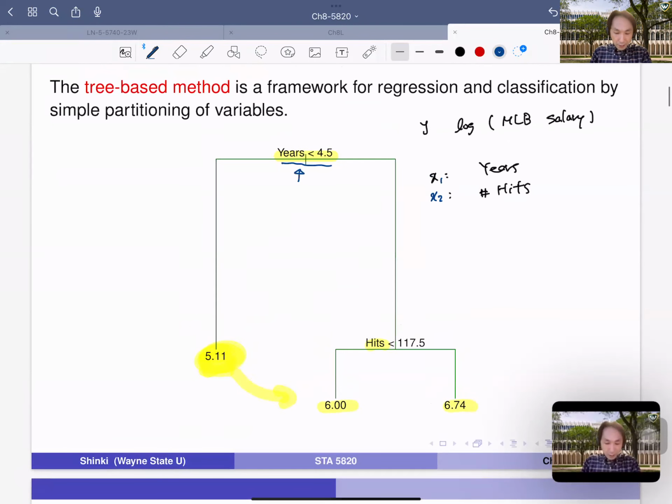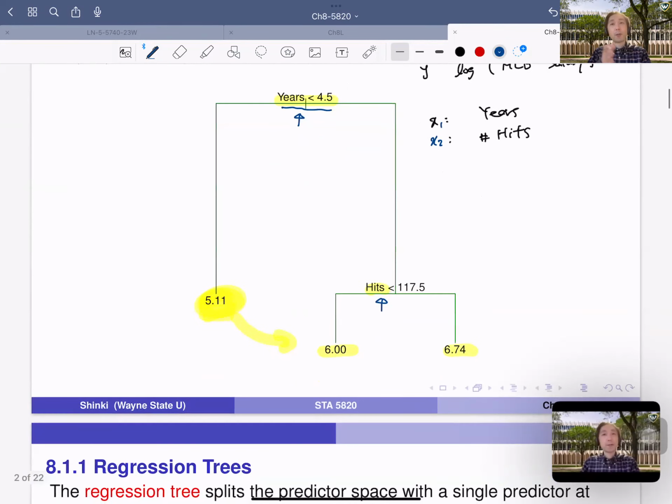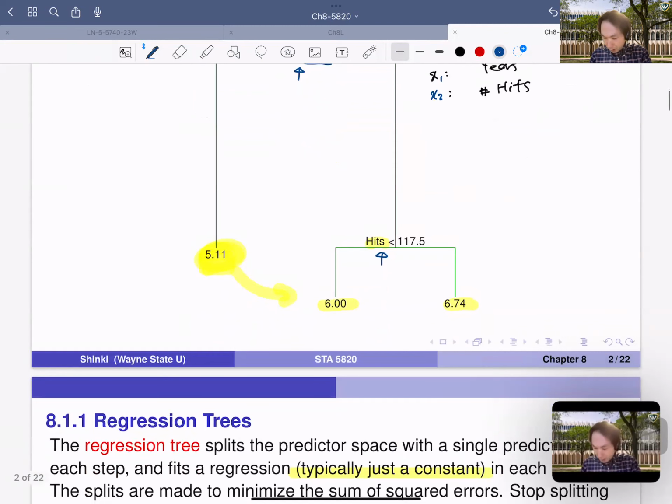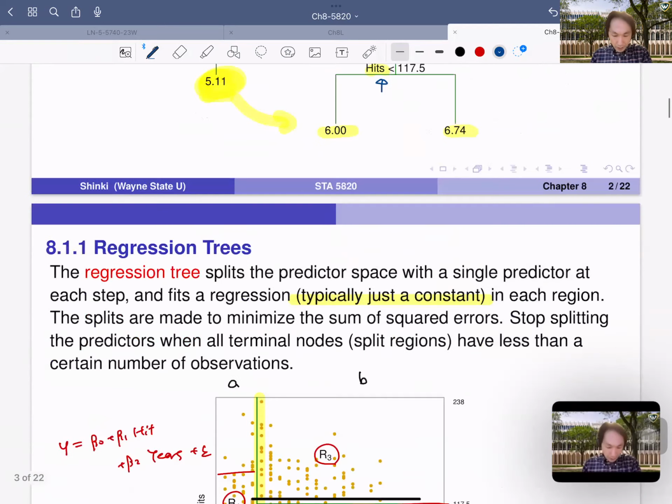In this case, we use years first, then next we use hits. It's possible that the variable years can be used twice. For example, 4.5 is the optimal threshold if we are allowed to divide the group into two. But if we are allowed one more, then maybe the next threshold is whether the number of years is less than 10. For example, baseball players have higher salary in their prime ages, then if years of experience is more than 20 years, the salary gets lower. So in such a case, 4.5 and 20 may be the two thresholds. Since years of experience is an integer variable, the threshold is probably always the integer plus 0.5. But anyway, this is the idea of regression trees.